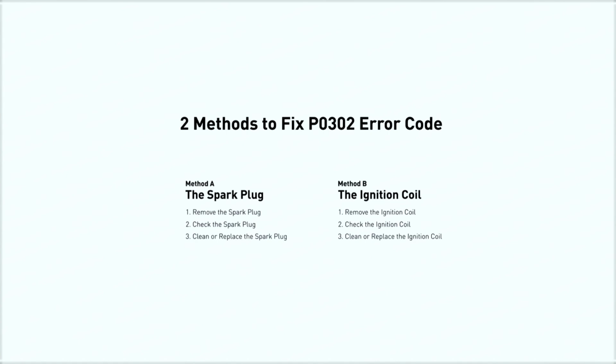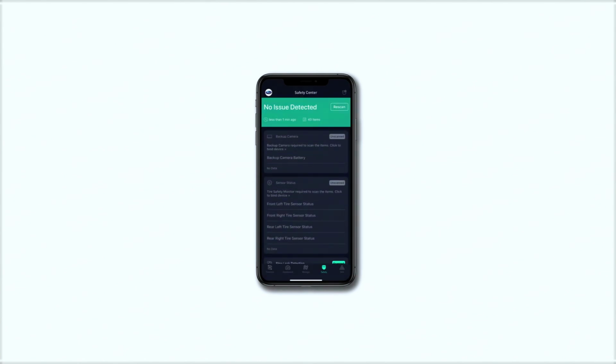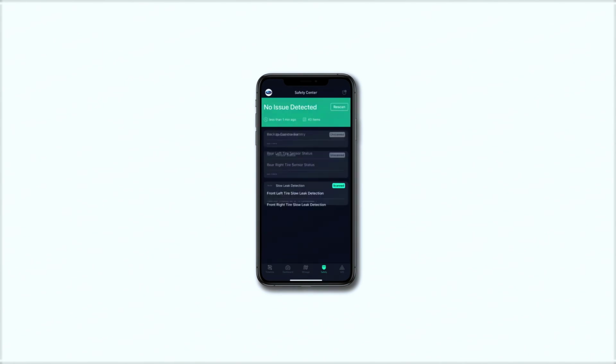So here are two of the most practical solutions to fix the P0302 error code. After the repair, you can now use the OBD2 scanner to clear the error code, and tap the rescan button one more time to make sure everything is fine with your vehicle.